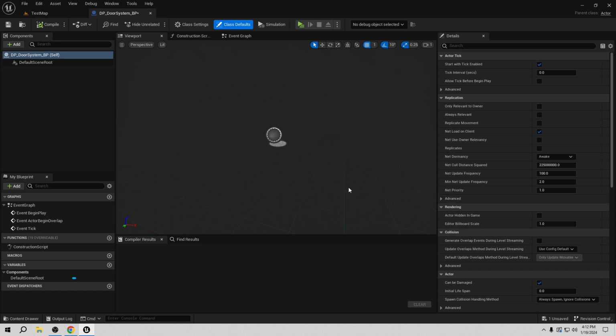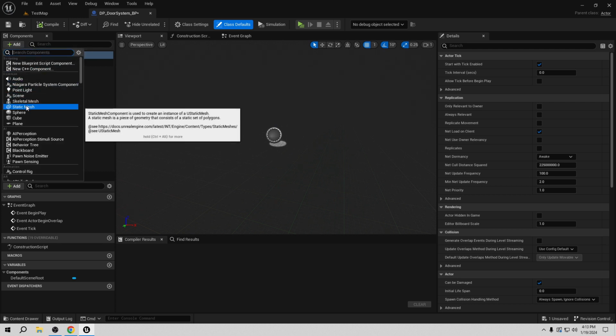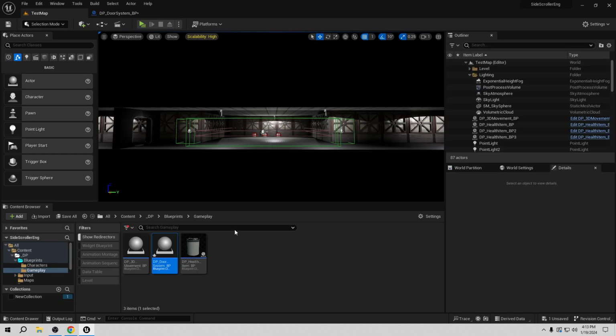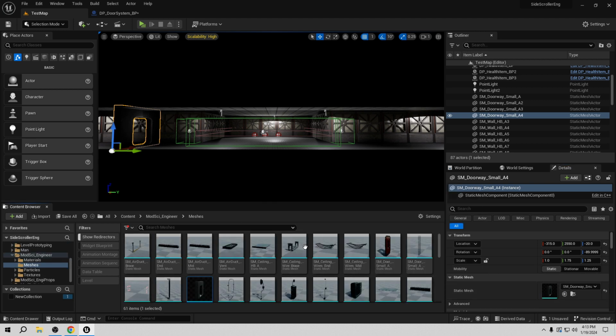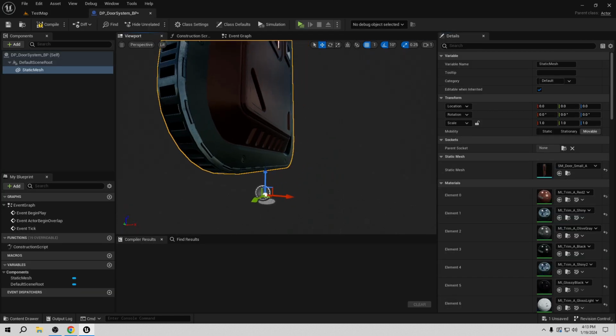I don't want to see these lines. Okay, here we're gonna need two things. So we're gonna need a door, of course. So let's add it. Let's create a static mesh. So this static mesh is gonna be the door. I don't know where we have it. So if I select this one, probably we can find something close to this door right here. So let's select this one and paste it right here. So now we have the door we wanted.